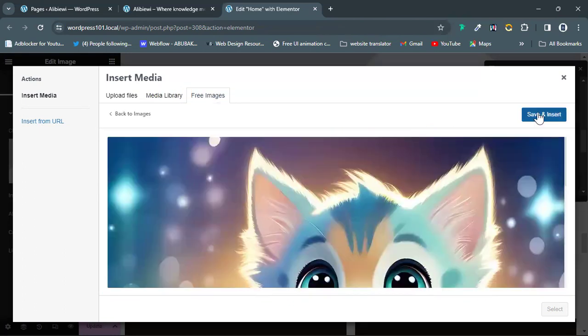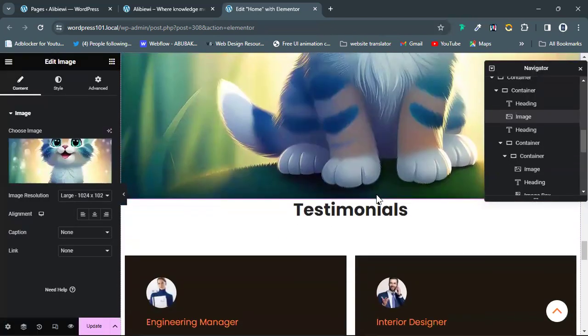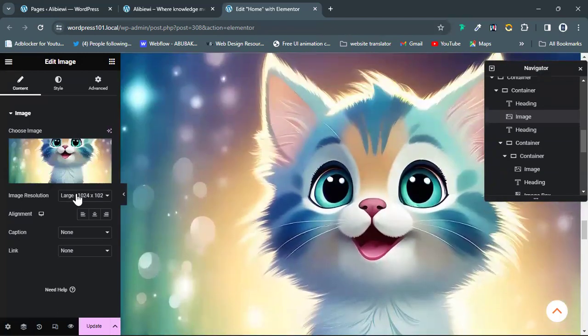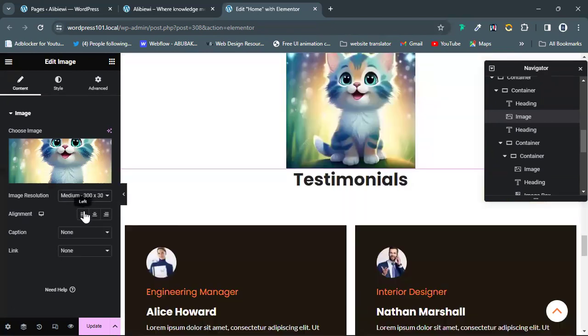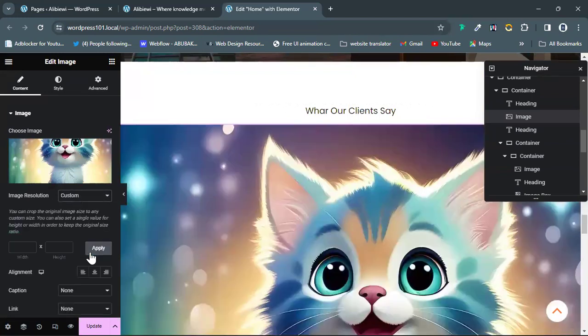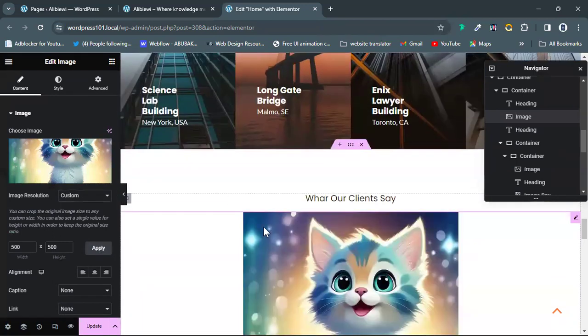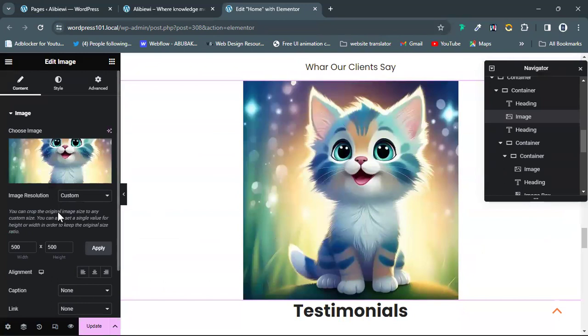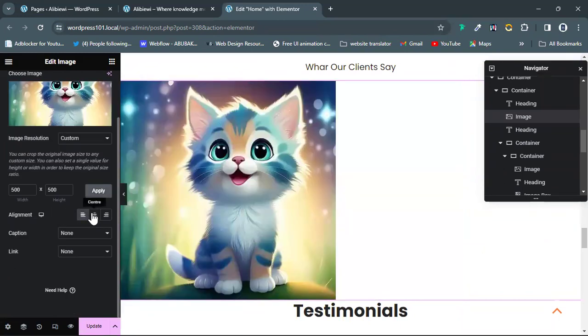Let's choose, I like this. Save and insert. And this is free. So you can see the image here. We can now play with the size. I can put it in medium. This is okay. If you want to set a specific size, you can come to Custom. Let's say I want to set it to 500 pixels by 500 pixels. I can set it to that and it will update itself. So you can see I can align the image. Where do I want it to be? Left. Yes, I prefer the left.